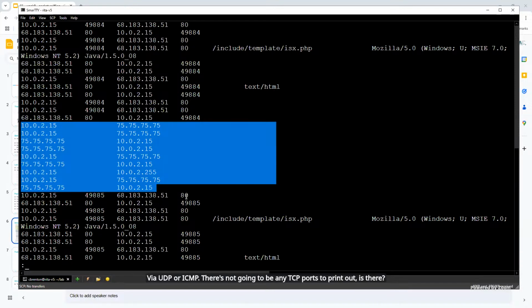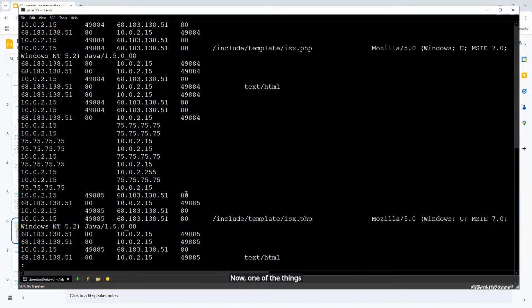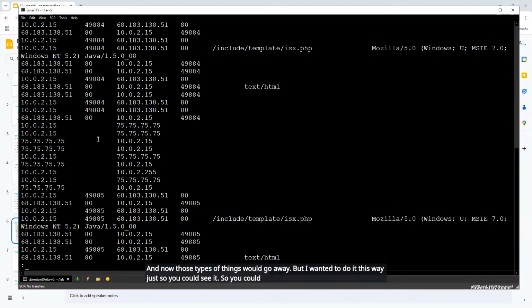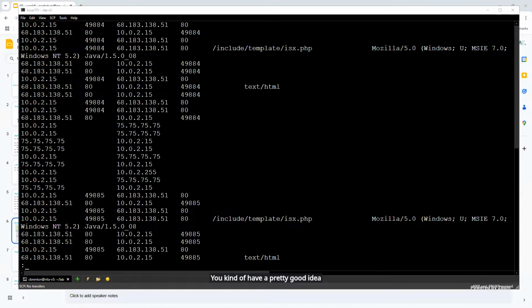Now, one of the things I could do to avoid that is create a display filter that says, hey, only look at TCP 80 traffic. And now those types of things would go away. But I wanted to do it this way just so you could see it, so if you ran into this in the wild, you'd have a pretty good idea of what's going on. So this to me is kind of cool, the fact that I can say, hey, only show me these particular things. This allows me to go through and check this stuff out.